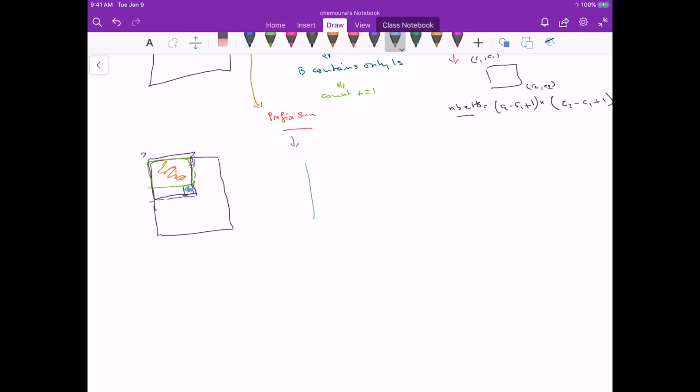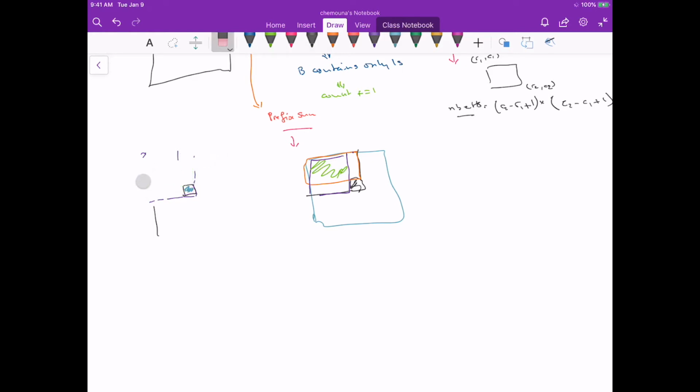Okay, so again, if I have a matrix like this and I want to find this area here, then it's just this, plus this area, plus this area, minus this area here because we counted it twice, plus this here, right? So this is how we will calculate the prefix sum for a position.